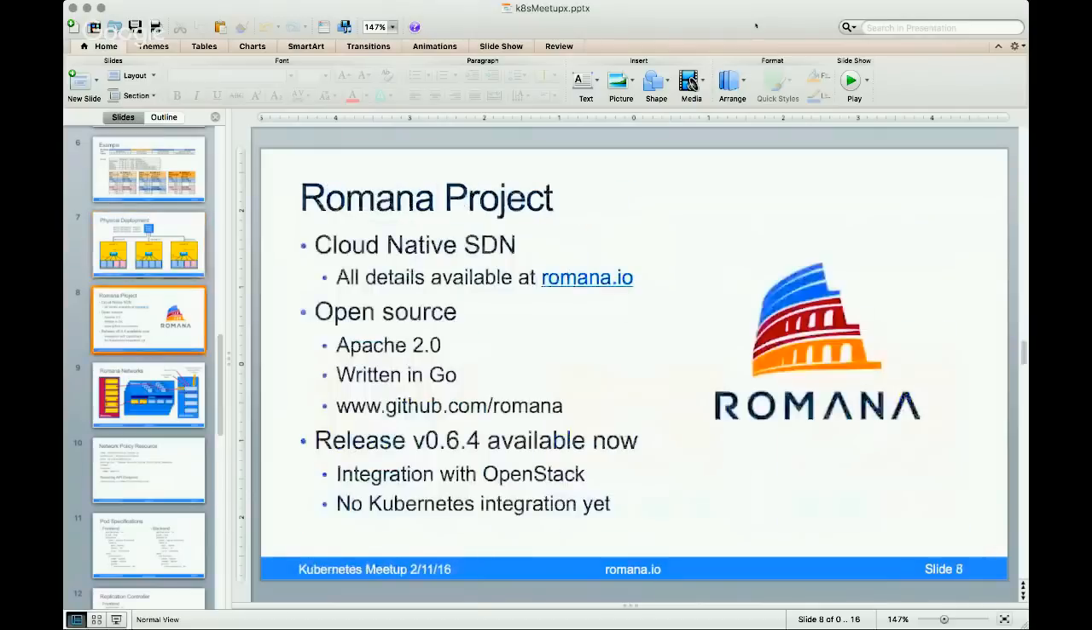Okay, Robert. So all this is built in a new open source project called Romana, and we call it Cloud Native SDN. All the details I talked about tonight are there in sort of gory detail, so I invite you to go take a look at that. It's all open source. It's all Go. GitHub, github.com/Romana. We announced this last Monday, we're up to release version 6 that's integrated with OpenStack.